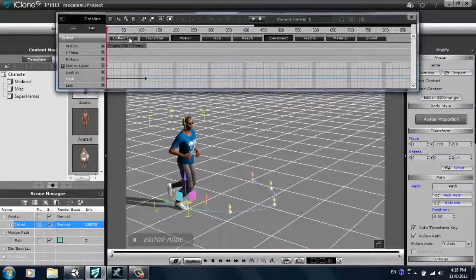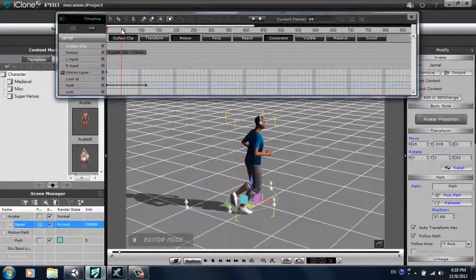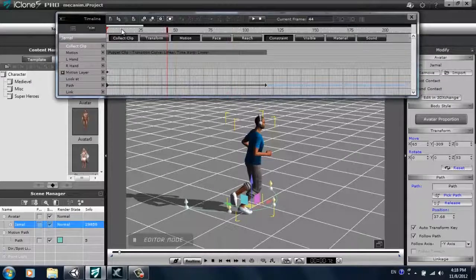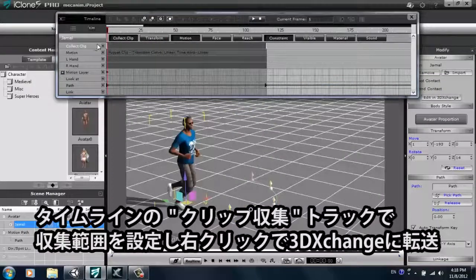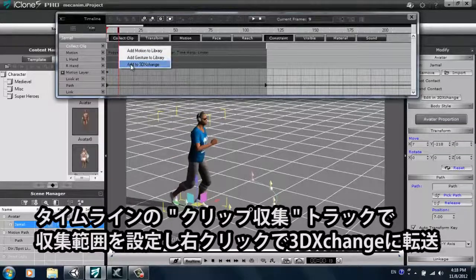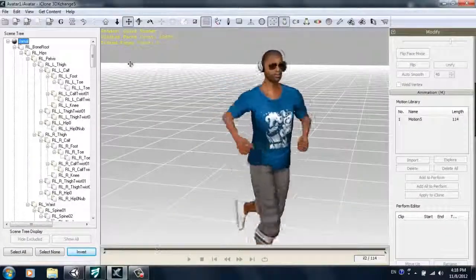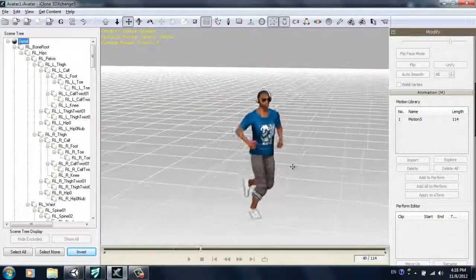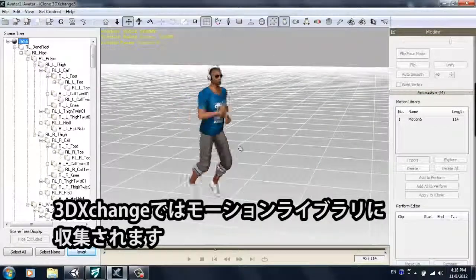I have this collect clip track open, and I'm going to zoom in a little bit on this here. I'm going to click and drag in the collect clip track, and then right click and choose Add to 3D Exchange. What that'll do is add my motion to the character in 3D Exchange.